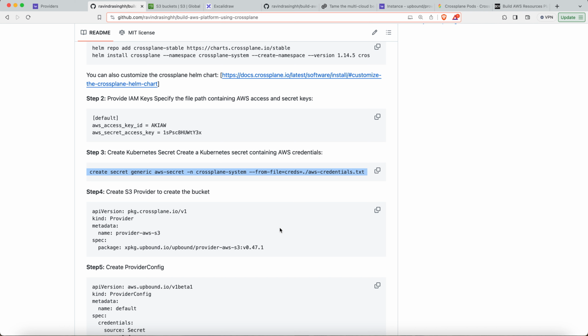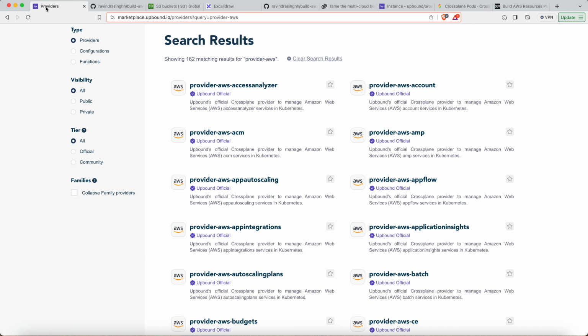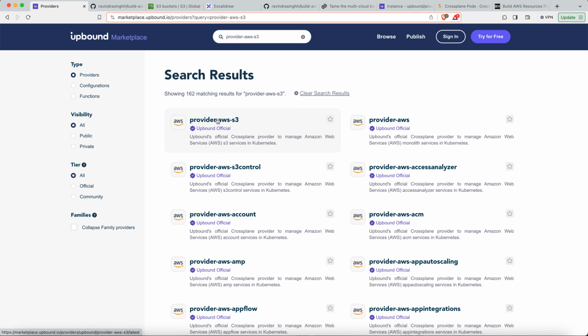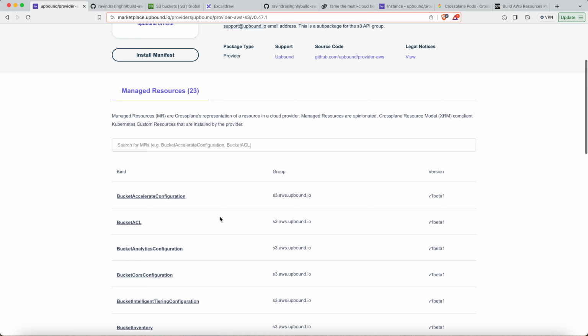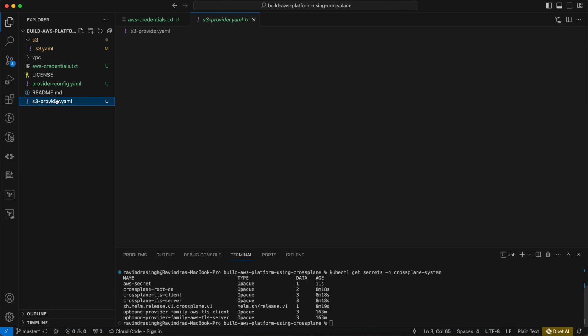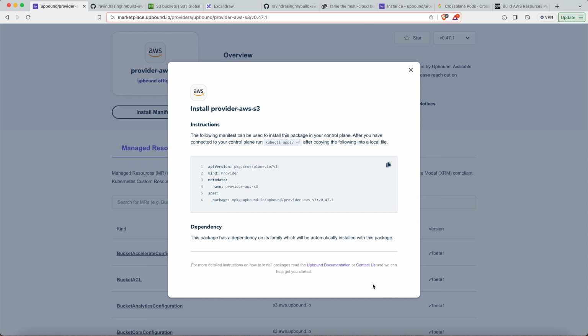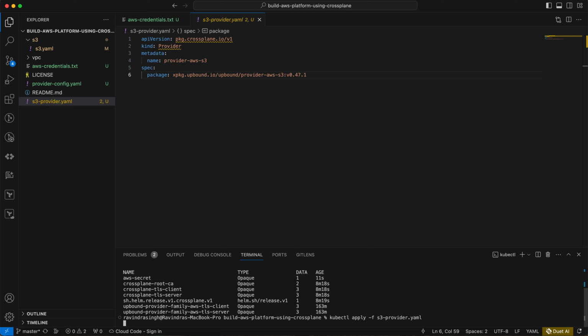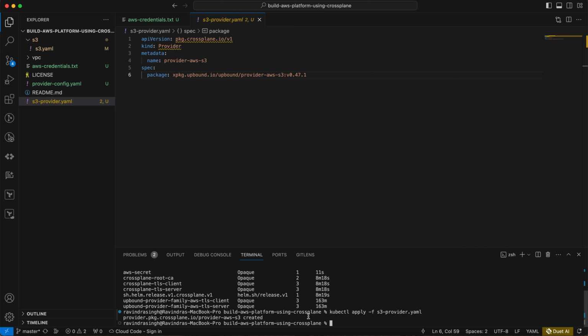Then we need to create the provider to create the bucket. If we go to the provider and search for S3, we can go here. You can see the manifest. If you click on the install manifest, it will give you the provider example. If you go to the provider, you can see that I have already copied this YML. Let's do kubectl apply -f s3 provider YML. Now you can see the provider has been created.